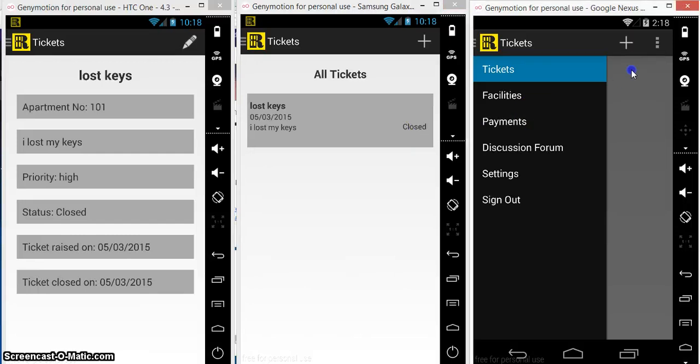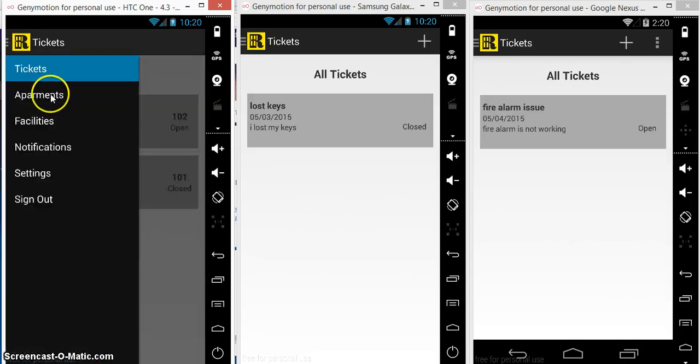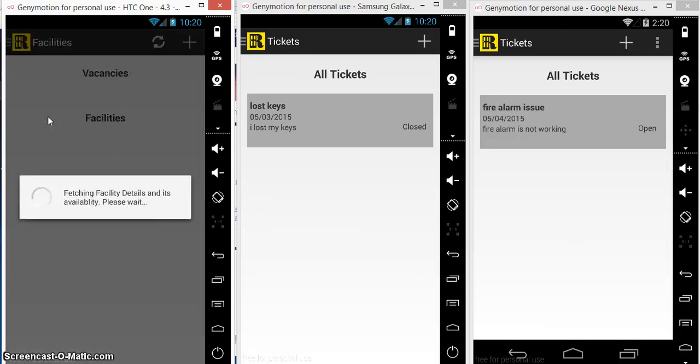In a similar fashion, all the tickets raised by the tenants will be consolidated and shown here. We have the option to sort either by date or by status. Tickets and apartments are done. Now we are moving to facilities.